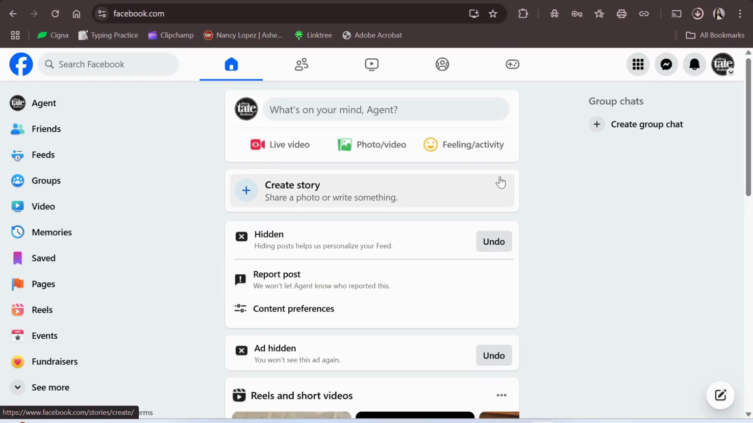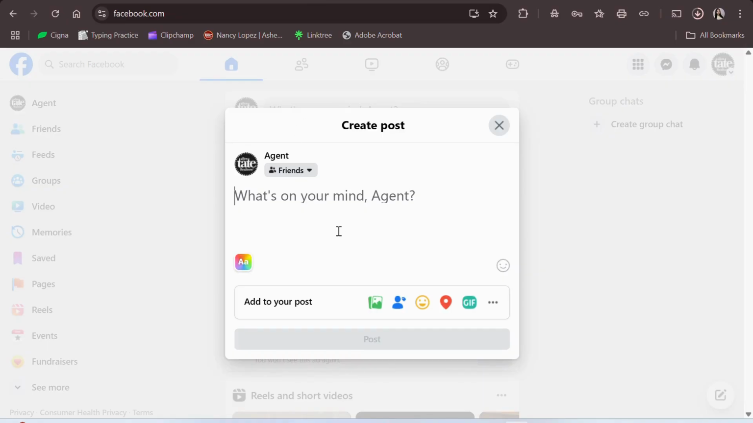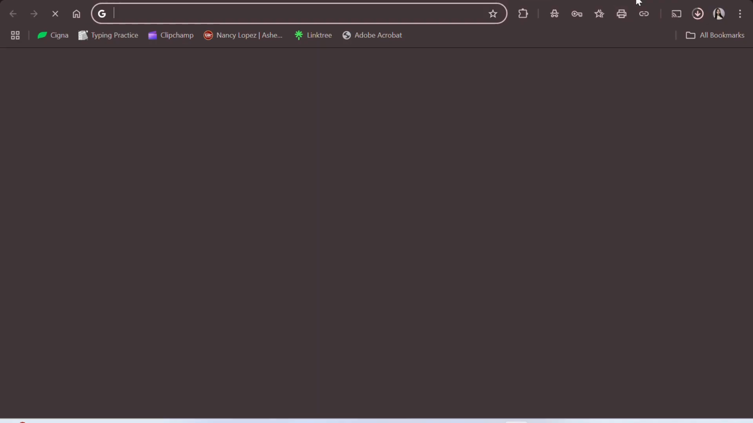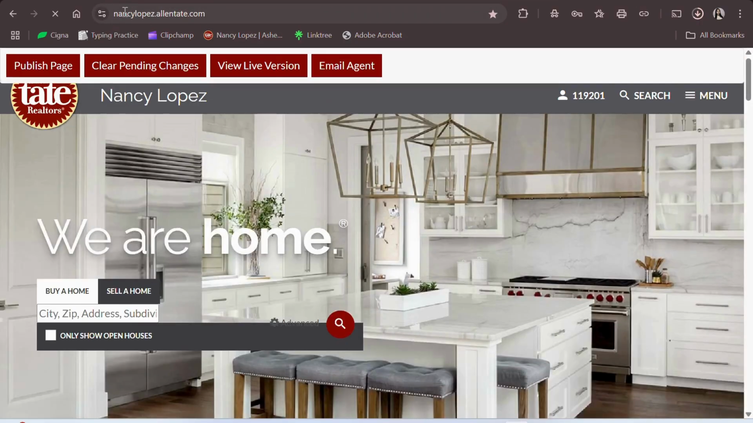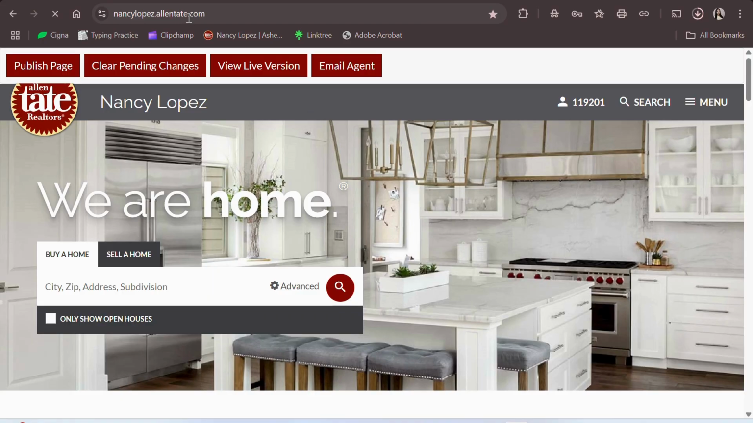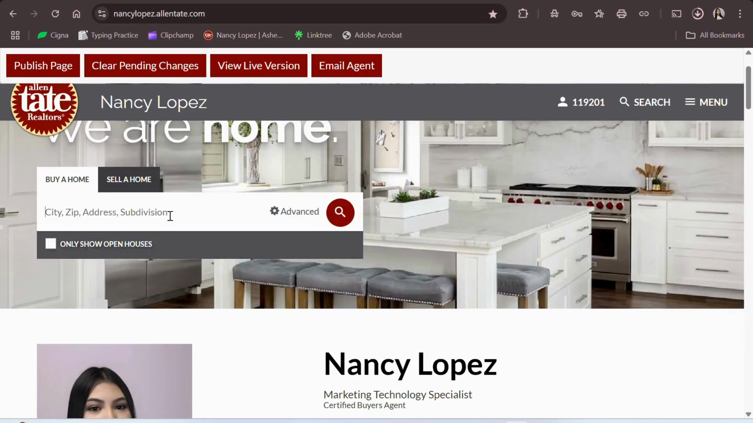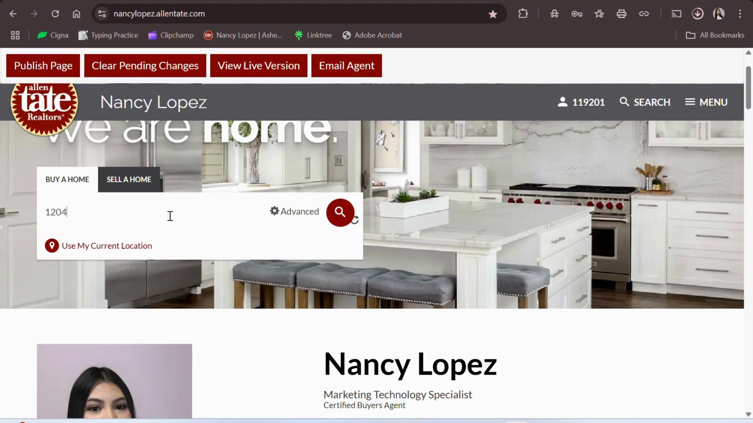When I log into Facebook, all I need to do is make a post. And what I like to do is actually search for the listing through my Allentate website. I can do that by opening a new tab. I'll go to my website, which yours is going to be firstname.lastname.allentate.com. Look for the address.